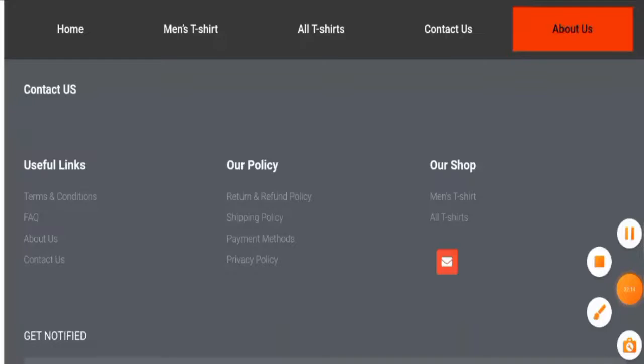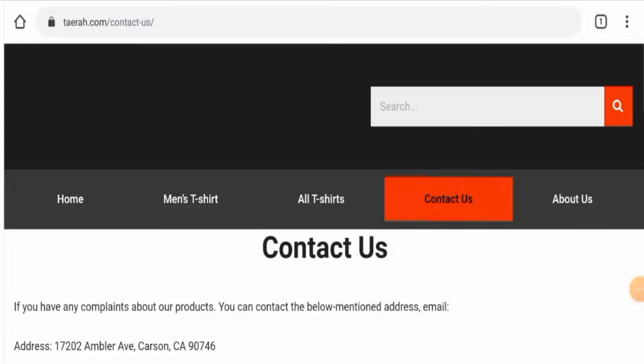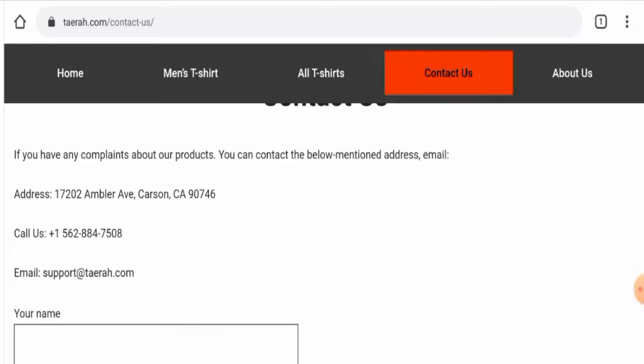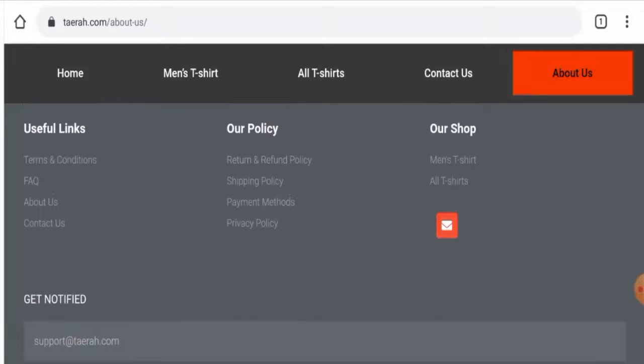Next, if you want to know about their contact details, let's go to the contact us page section. So they've given their full contact details, but the physical address is not a legit address and the contact number is fake, but the email address name matches the domain name. Now after checking, we have found out that this website does not have social media presence.